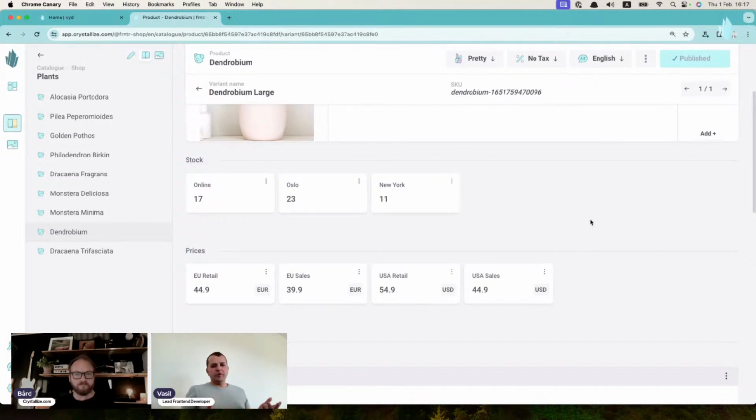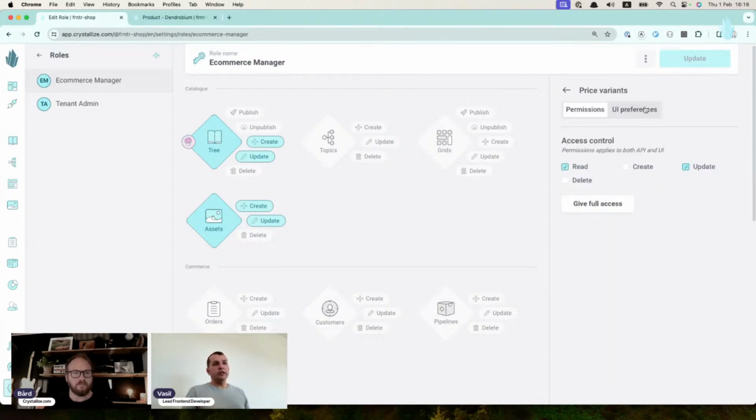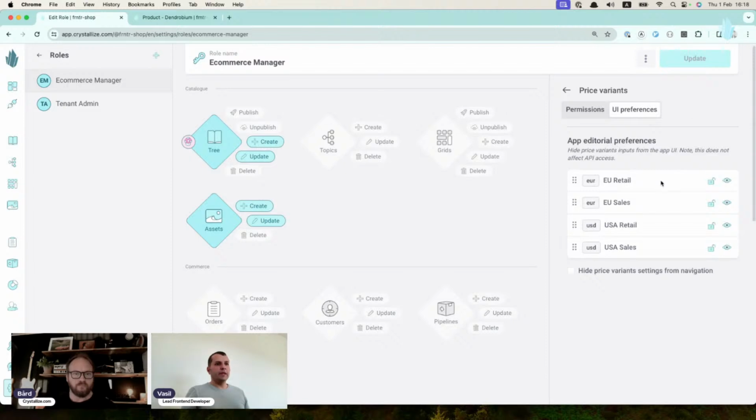But actually, the user is going to manage just the European market, right? So we want to see just the European prices here. So what we can do about it, if we go back now to the shapes, the price variants, as you can see here, it's its own resource, right? So we can click on it, and again we have the UI preferences.